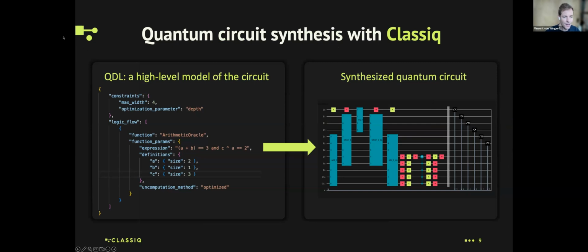So this is an example of what we use. This is a little bit older code, but it shows you how you could create a quantum circuit. On the left, you see we have some constraints. These are the hardware constraints, in this case, the number of qubits. And also we can tell our synthesis engine what we want to have. Do we want a circuit which uses the least amount of qubits, or do we want a circuit with the least depth? In this case, we say we want to optimize for depth.